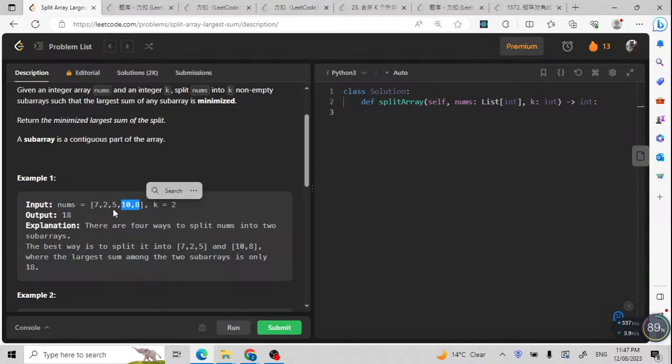Maybe a smaller number. Let's guess another number, maybe 17. If 17 can be true, let's prepare a 17. So 7 plus 2 plus 5, this is one part. That is less than 17. And then we have another number, 10 plus 8, it is 18, more than 17, so that is not possible. Now we have to prepare 10 as one part, 8 as another part. So in total, there are 3 parts. But we need to split it into 2 parts. This means 17 is not possible.